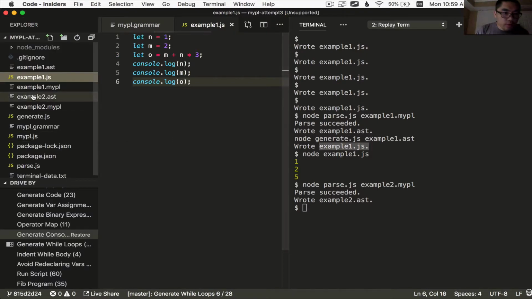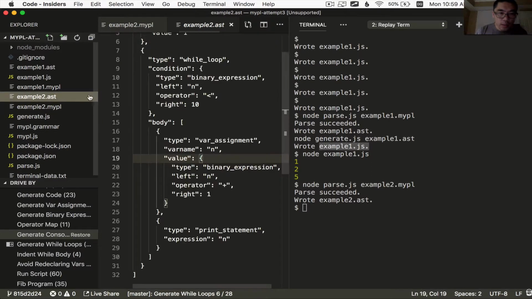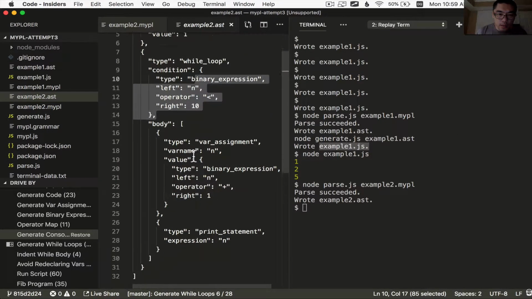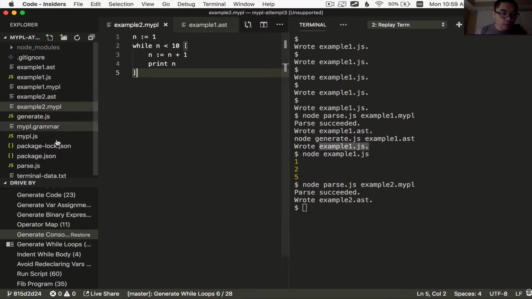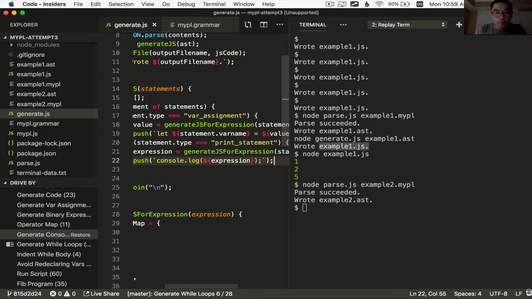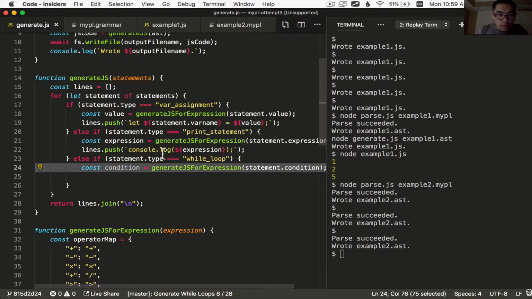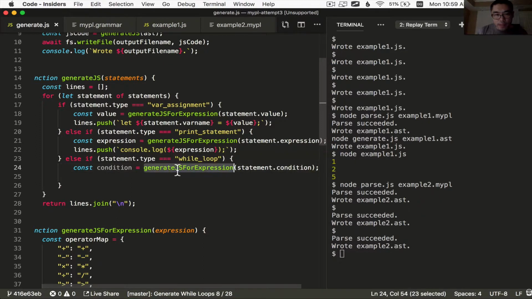Let's try example number two, which had a while loop. What if we can get the while loops to work? Okay, so this is the AST of this while loop, right? It's got a condition, it's got the body, which has more statements in it. What if we make the generator work with the while loop? How's that gonna go? Well, a while loop is just another type of statement, right? And the condition, again, we can piggyback on this generateJS for expression to convert the conditional of the while loop to a JavaScript version of that conditional.